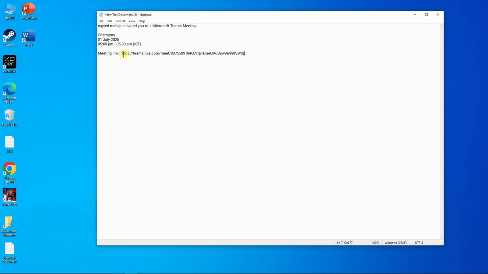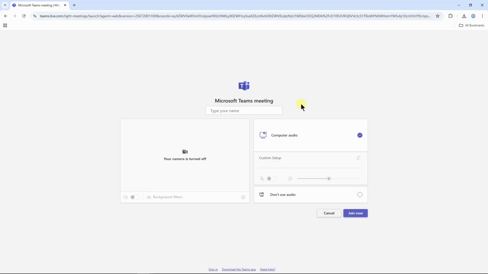If you just want to take your link, then for that select the link and press Ctrl+C on your keyboard, and the link will be copied to your clipboard. And you can send this link via email or via WhatsApp to your team members or students to let them join your meeting. And whenever they click on your meeting link, they will be redirected to your meeting.